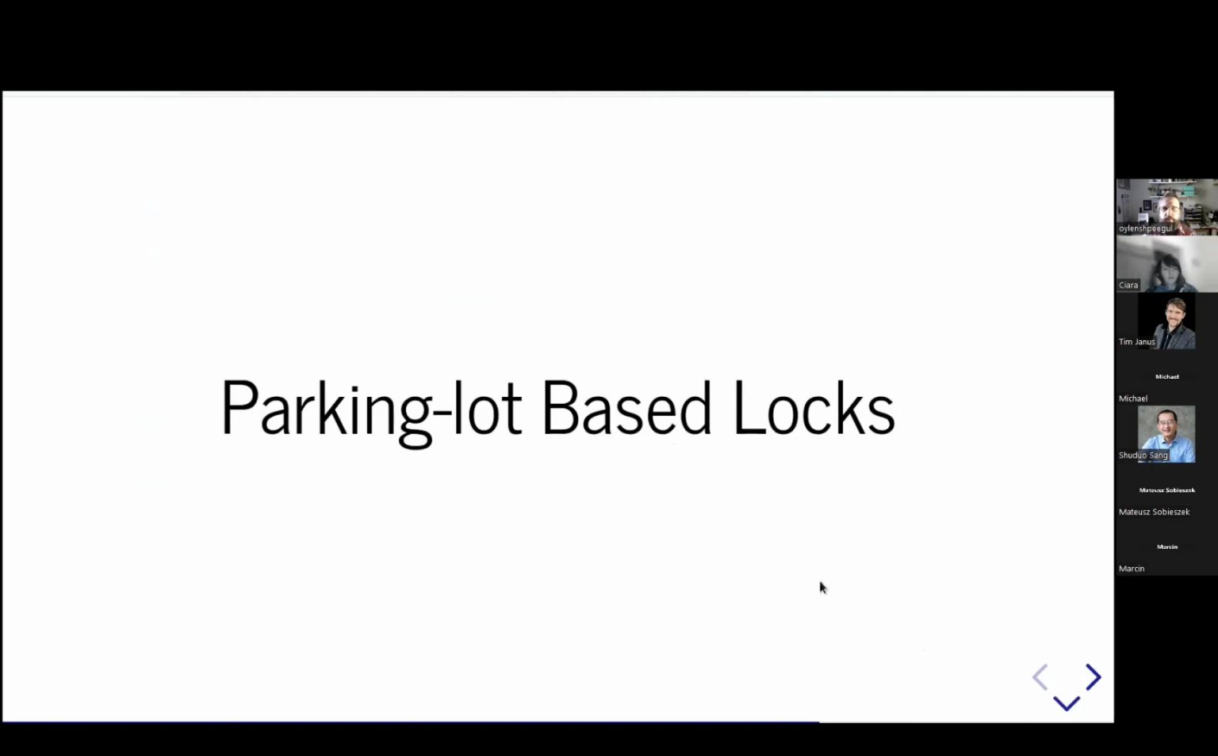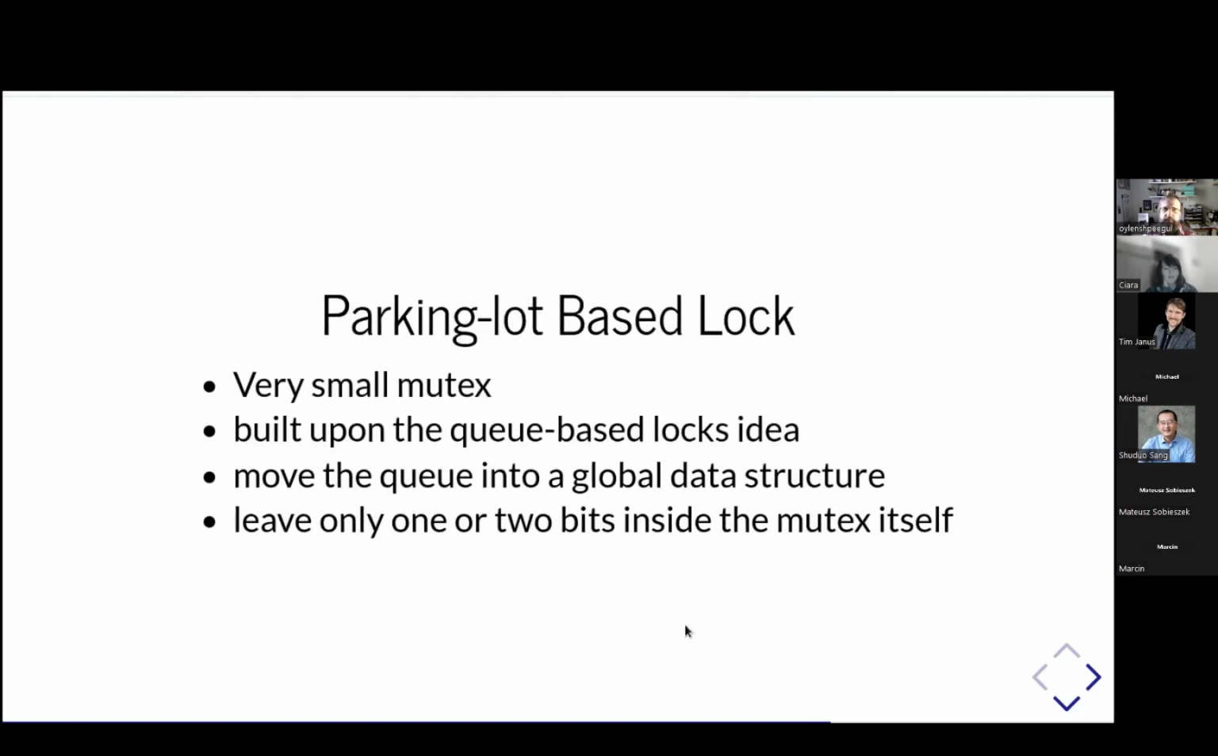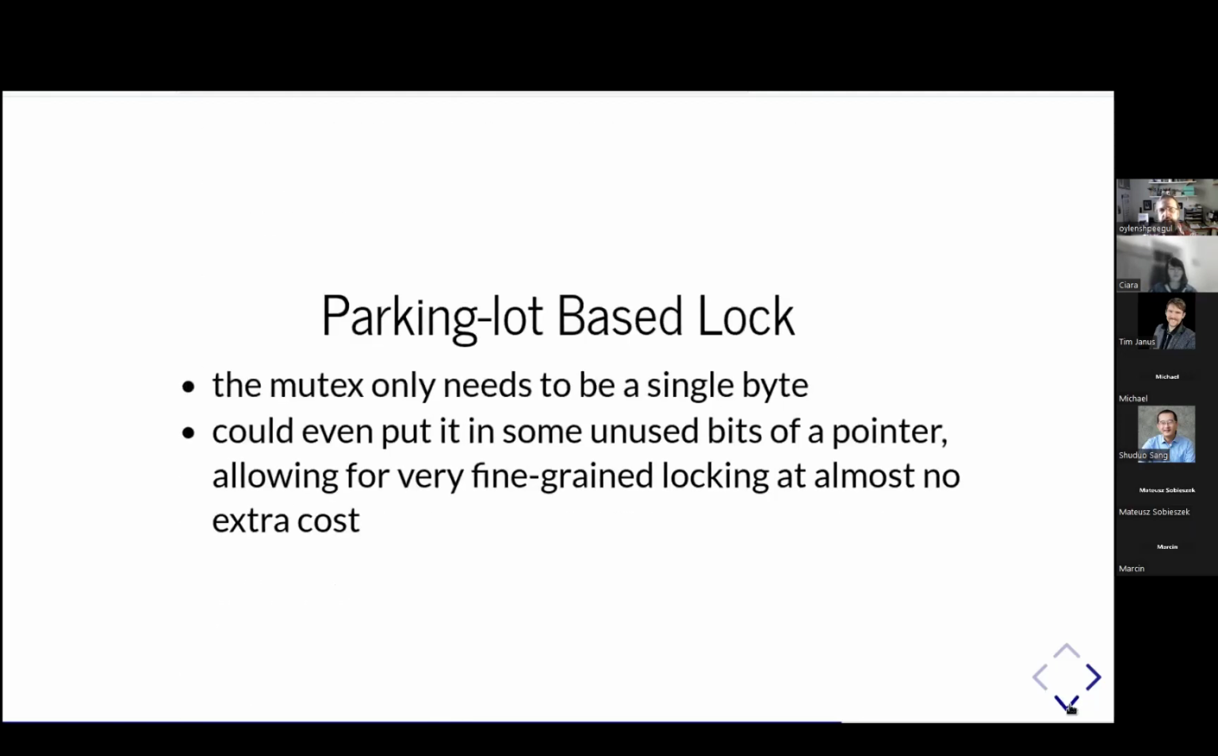And related to that is parking lot based locks. If we have a very small mutex and we move that queue into a global data structure, then we only need 1 or 2 bits inside the mutex itself. So we could get away with a single byte for the mutex. And I thought this is starting to get a little too fancy for me, if we're going to start using unused bits in a pointer or whatever. So I'm starting to feel uncomfortable with this solution.